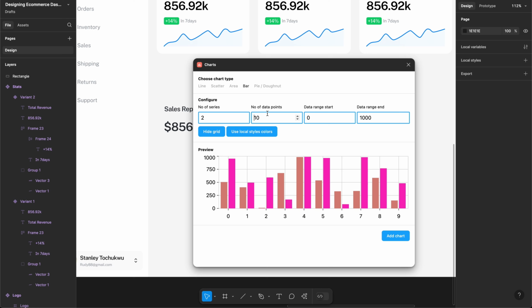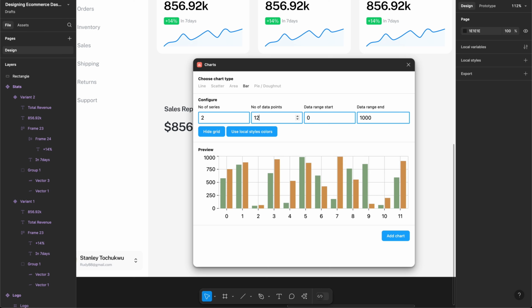Then you have the number of data points. Now, data point is how many points you want to have right here. And since we're going to be looking at creating data from the month of January all the way down to the month of December, and we have 12 months, in this case here, I'm going to be making the data point 12.